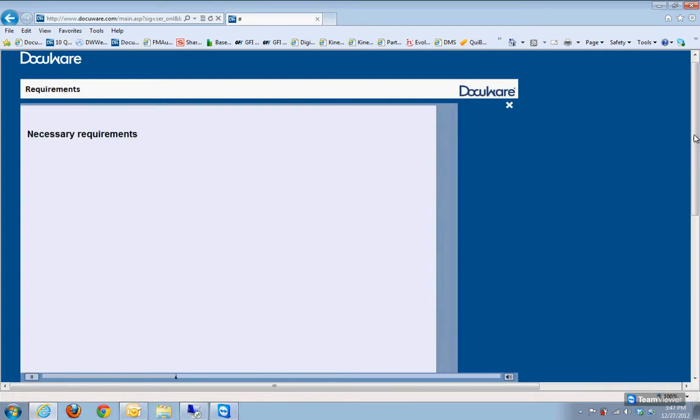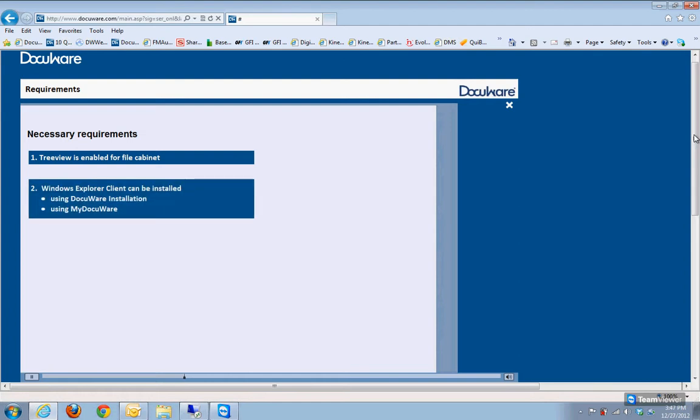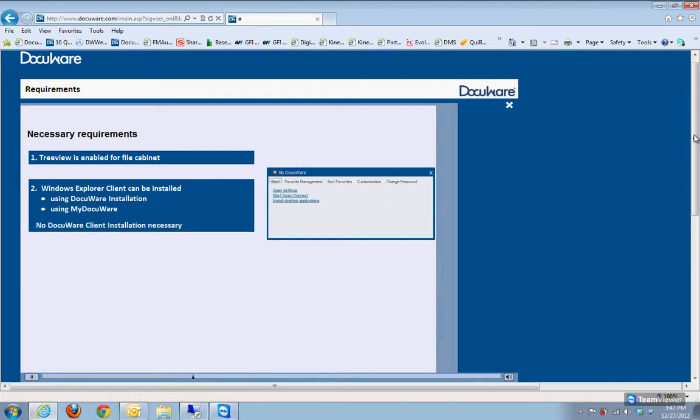To use the Windows Explorer client, the tree view for the file cabinet must be enabled on the administration level. The Windows Explorer client can be installed during the DocuWare setup or later via My DocuWare in the web client. An additional DocuWare 5 installation is not required. A separate license for the Windows Explorer client is not necessary, as is usual with Windows or the web client.